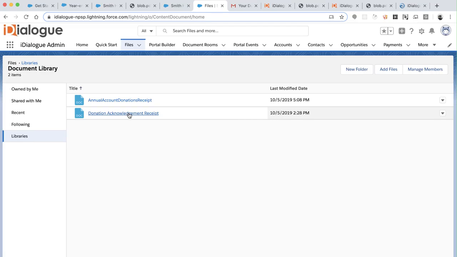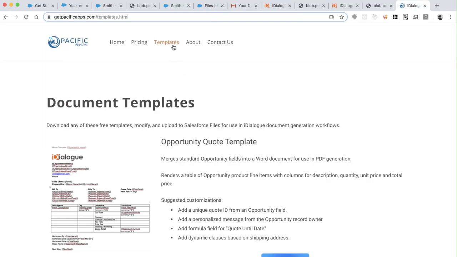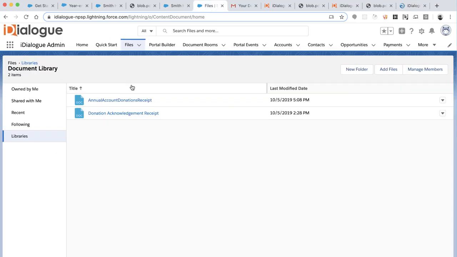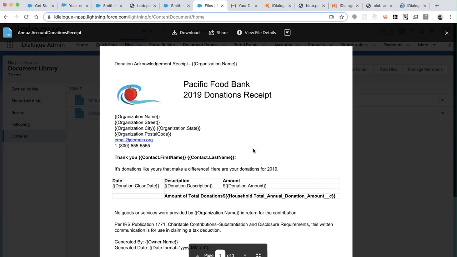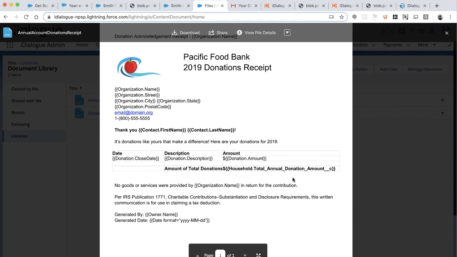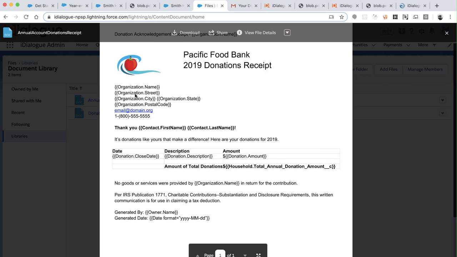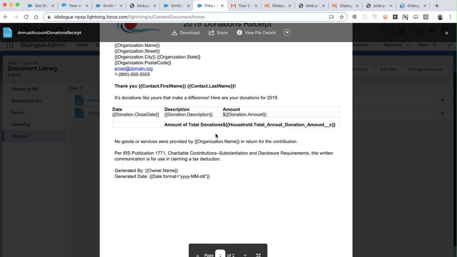Everything is customizable here through Microsoft Word documents. The two templates I've used in this particular demo are available on our website under the Templates tab. These are Microsoft Word documents. In the annual receipt, we are embedding contact first name and last name. In our itemized table, we're just defining one row, and that one row as a template is expanded out into many rows. And towards the bottom of the table, we're summarizing the total donations.